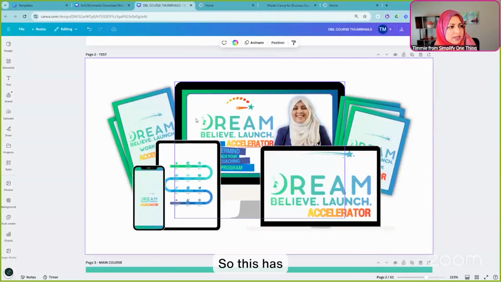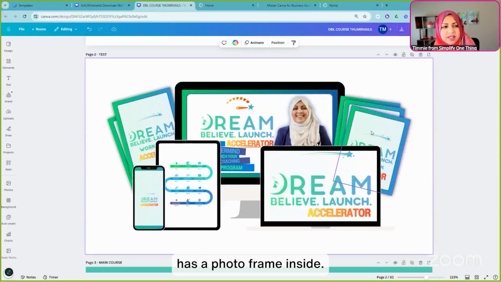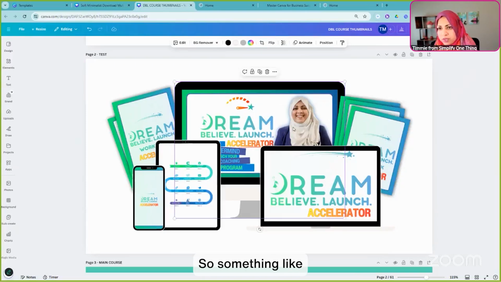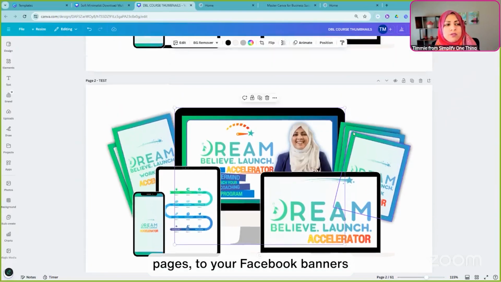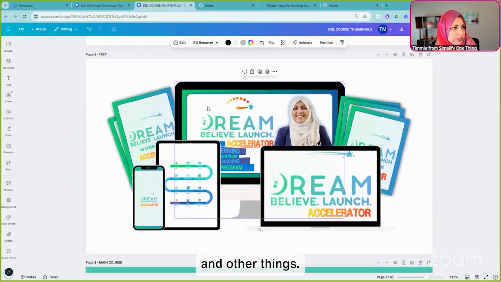So this has a whole bunch of different elements, and each one basically has a photo frame inside, and we are able to add our own images to it. So something like this is really powerful, adding it to your sales pages, to your Facebook banners, and other things. Let's take a look at my sales page for this program. So this is the accelerator. I'm just going to go to the regular one.